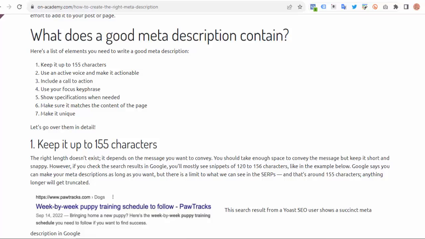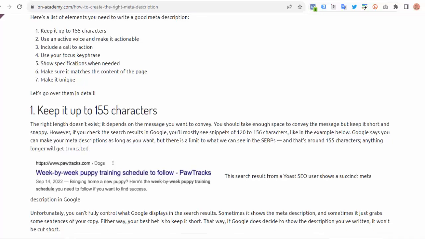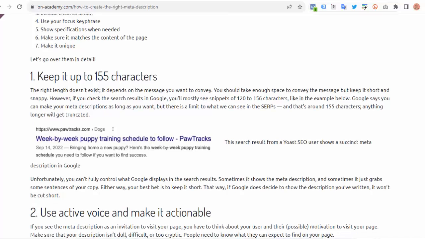This search result from a Yoast SEO user shows a succinct meta description in Google. Unfortunately, you can't fully control what Google displays in the search results. Sometimes it shows the meta description, and sometimes it just grabs some sentences of your copy. Either way, your best bet is to keep it short. That way, if Google does decide to show the description you've written, it won't be cut short.